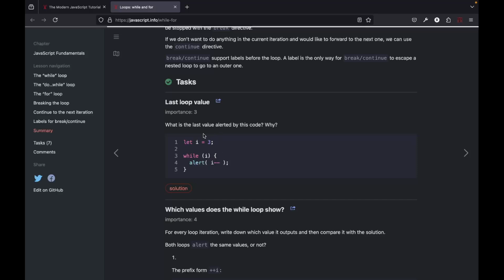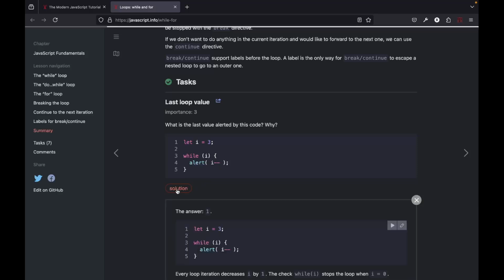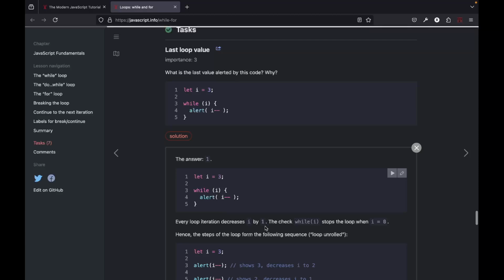Subtract 1. 1 is true. Alert 1. Subtract 1. 0. 0 is not true. Break out of the loop. So the last thing that was alerted should be 1. And you'll see that it is.